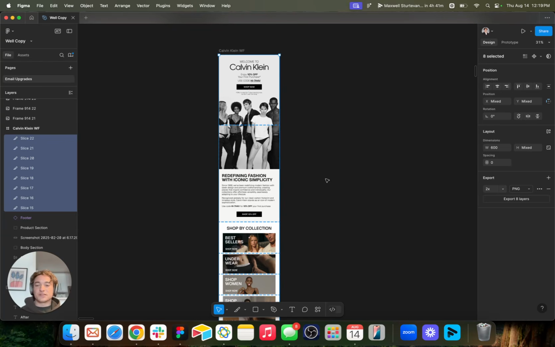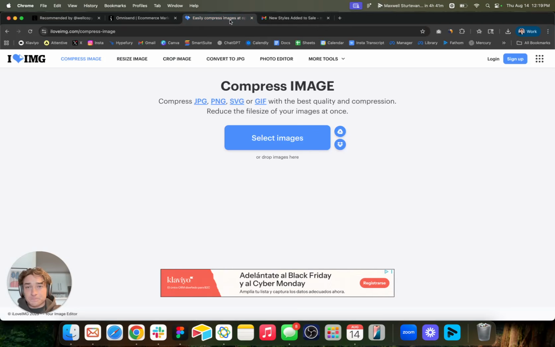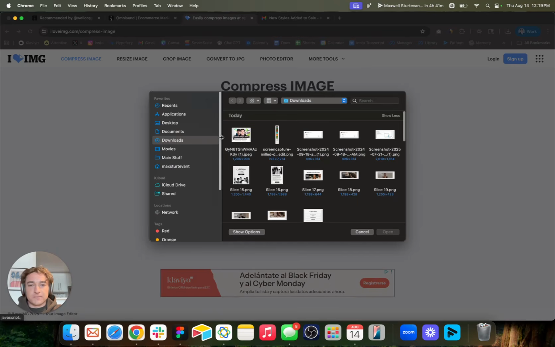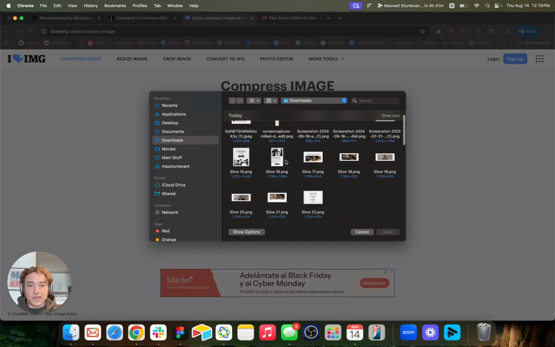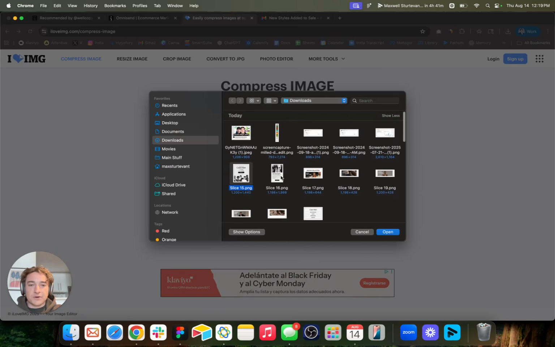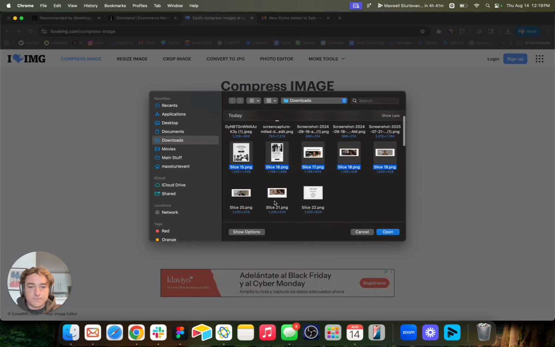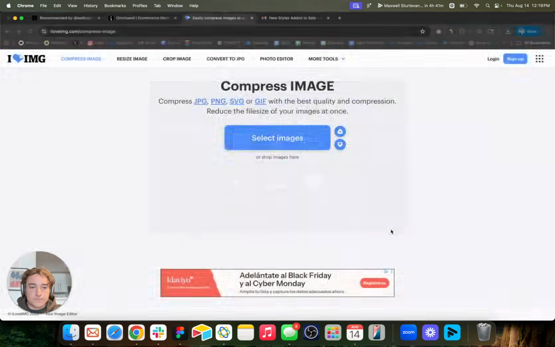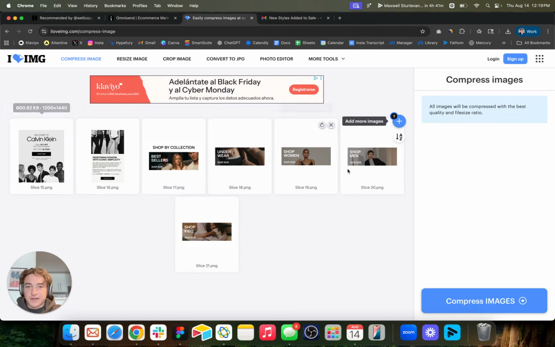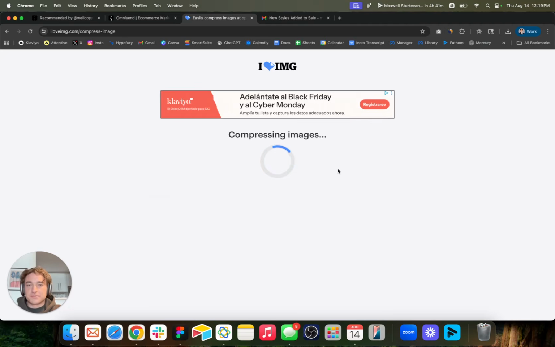So what we can do is compress these images to be smaller file sizes so that they load faster in the customer's inbox. So what we're going to do here is, this is my favorite website to do it, iloveimg.com/compress image. Essentially, it's just going to reduce our file size. And so if we go here, we can click all of our slices one by one. We have this right here. We have everything. Compress image. It's just going to take a few seconds.